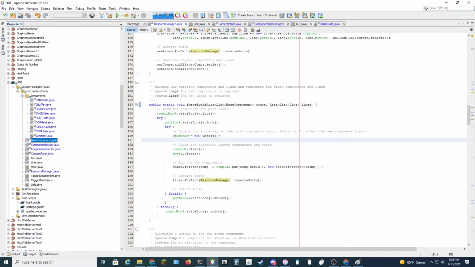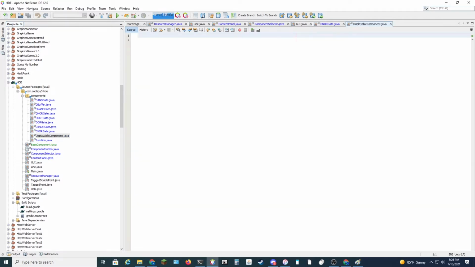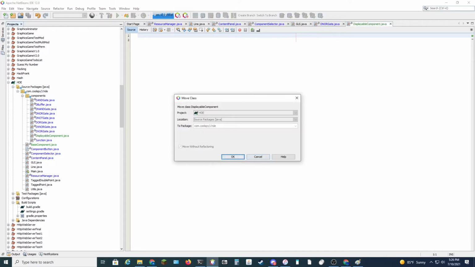And then we can also create a new file, which is a displayable component. And that's meant to be up here.